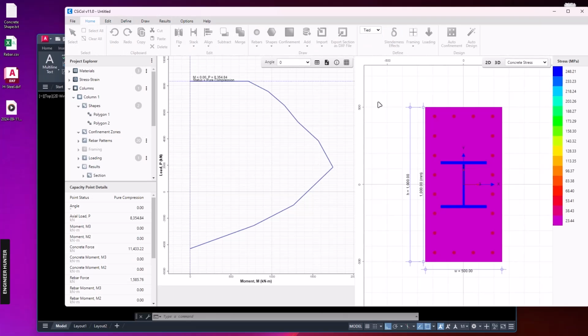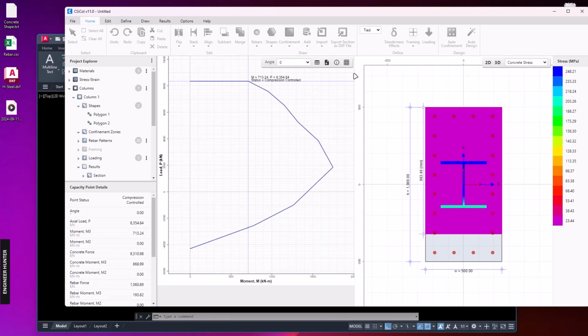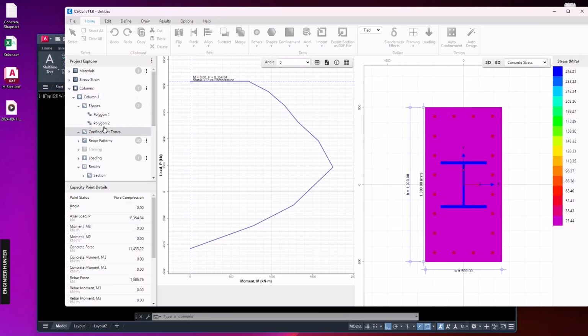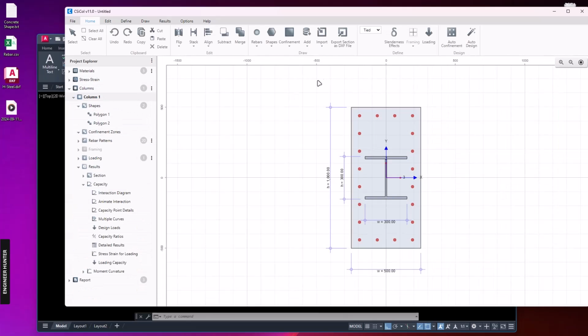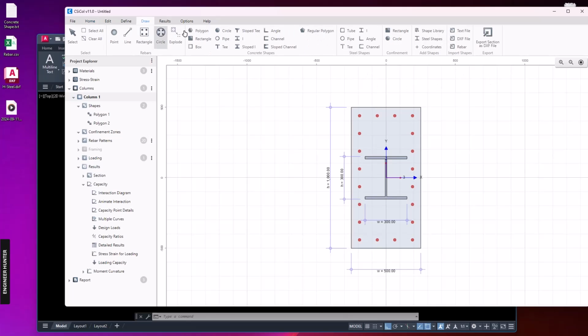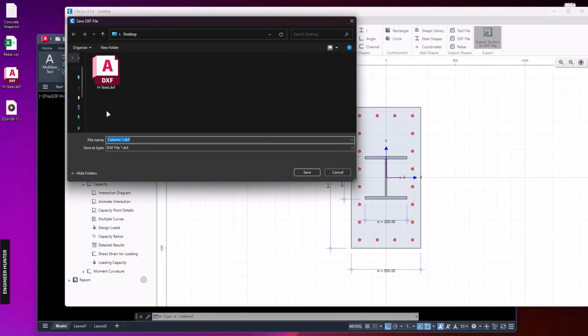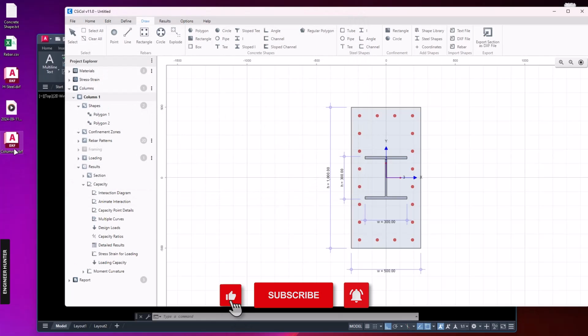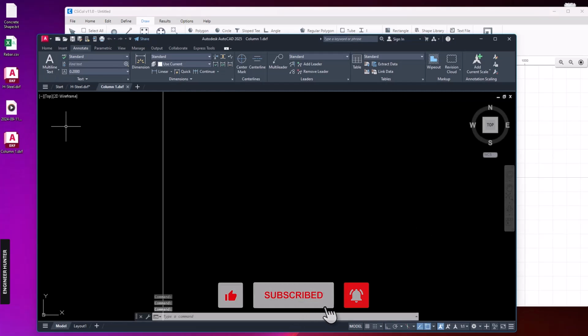The last thing that I want to show you is the export this section to the DXF file. First I will click on column 1, and we can click on this, or you can again go to draw and click on this option. So you can save as the DXF file and save, and I will open this one.